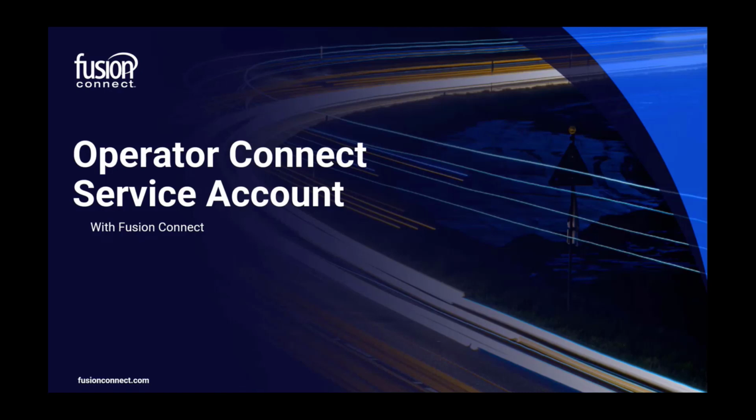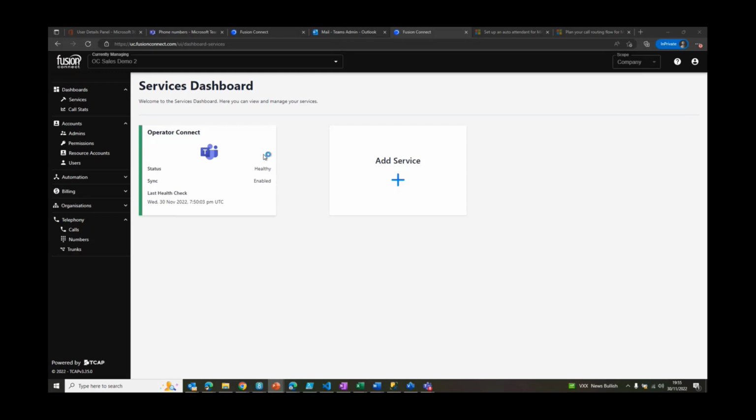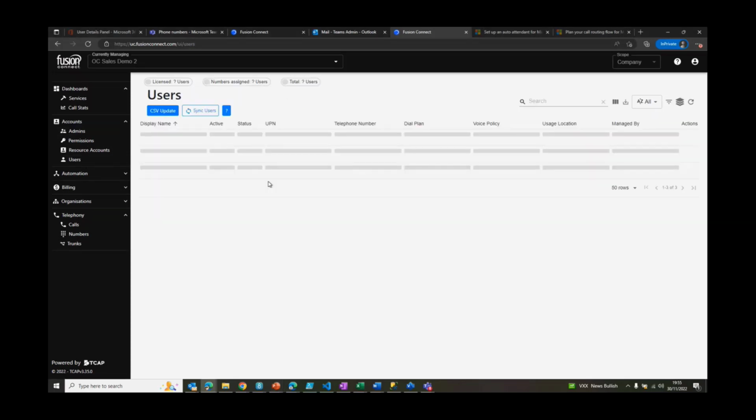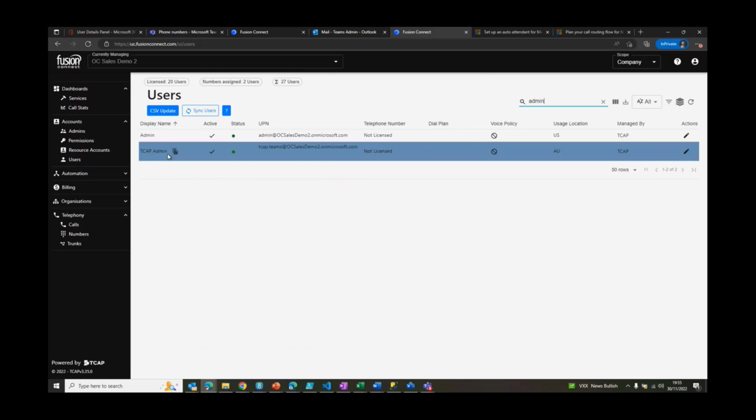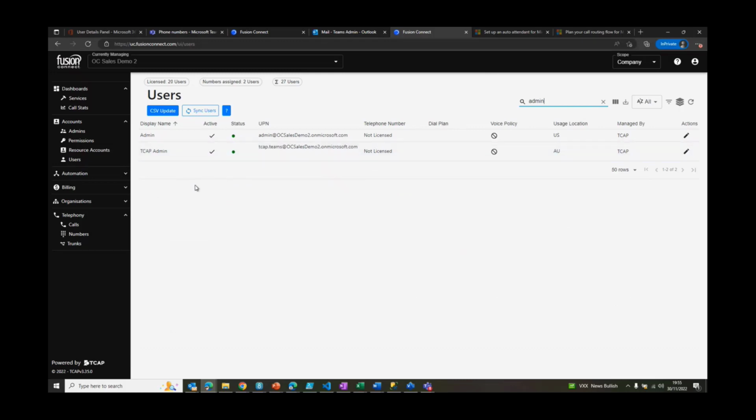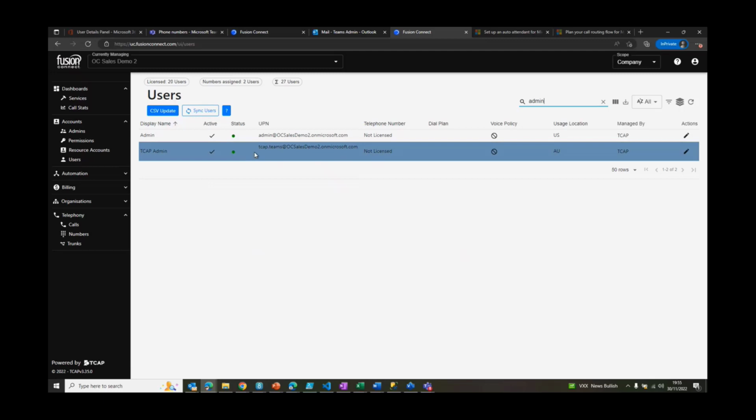A very important part of the Operator Connect portal is the service account that supports all the transactions between the portal and your Microsoft Teams tenant. During the service addition process, when you grant permissions to the application, the service account is created. And we can see this if we go to users. We can look here, admin. We have our TCAP admin account. So this is our service account that was created during the permissions process that we've discussed, and is responsible for handling the transactions between the environments.